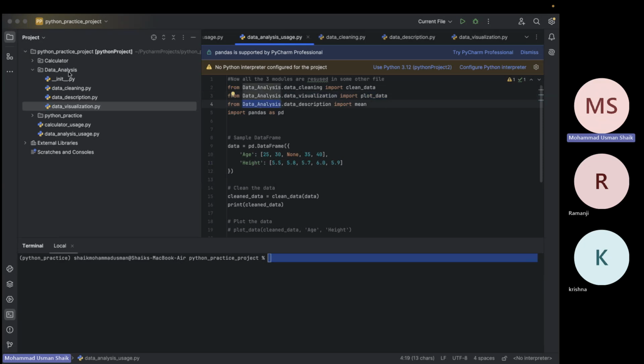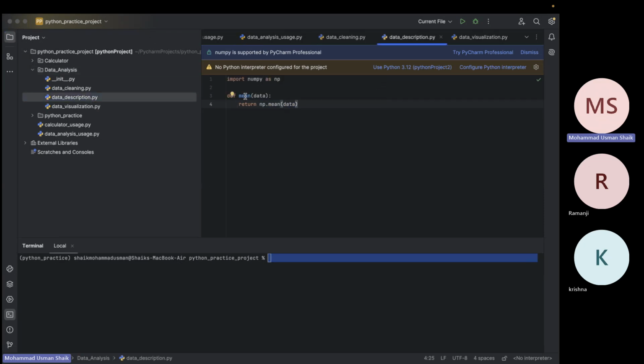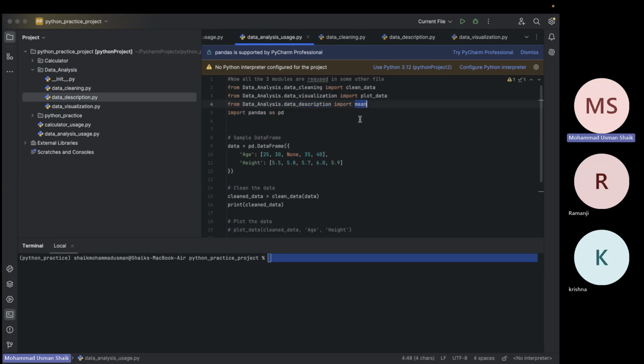Similarly, from the data analysis folder, this is nothing but a package. Remember, first thing is package, second thing is module, third thing is function. This is the data analysis package. Go to data description. Data description is a module, right? And in this module, what do you have? A function known as main. So you are importing that main function here.